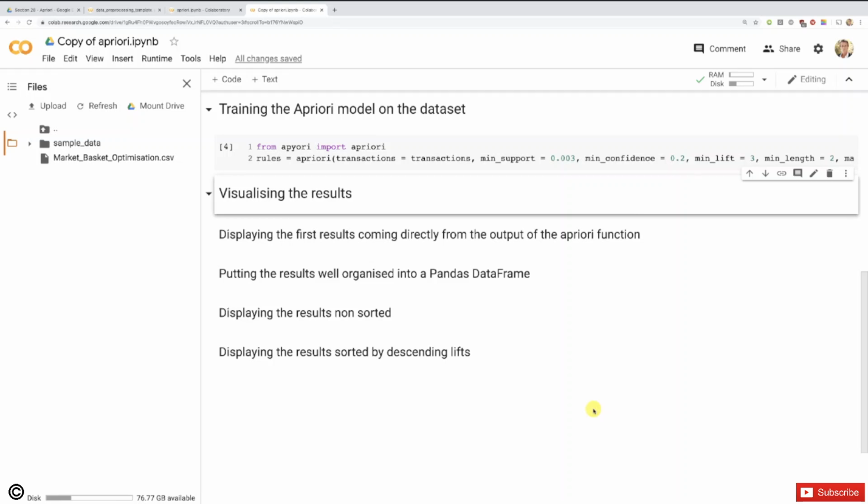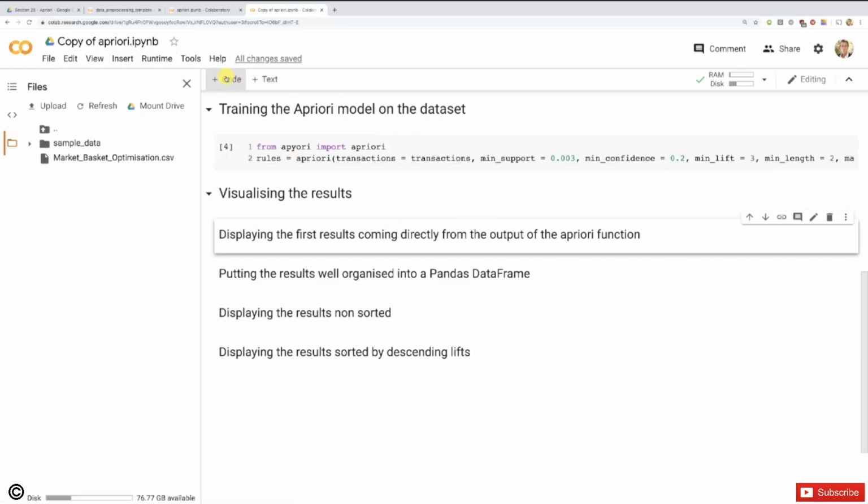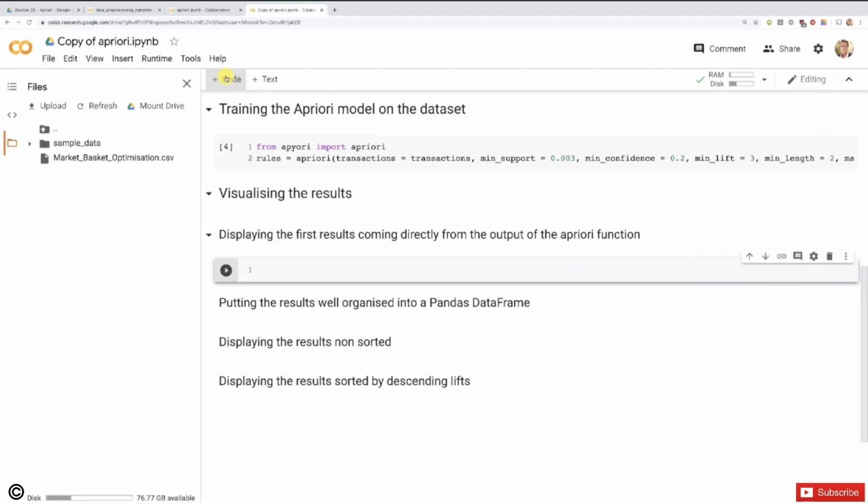Okay, so let's do this. We already have the rules here, which were the output of this Apriori function. So you will see that it will be very simple to display them. Therefore, let's select that cell in order to create a new code cell just below. And indeed, in order to have a first look at these rules, we simply need to create a new variable, which we're going to call results, the results of this Apriori model, which are nothing else than the rules.